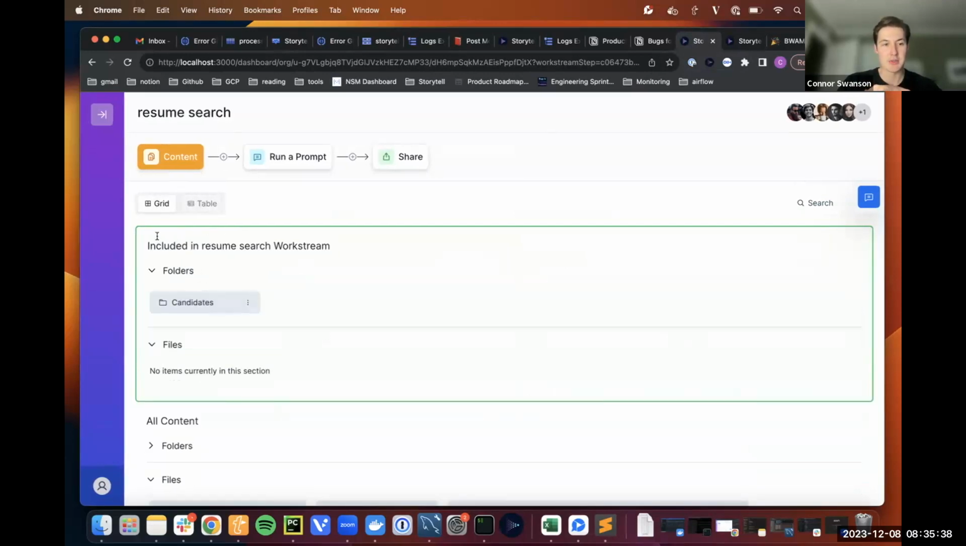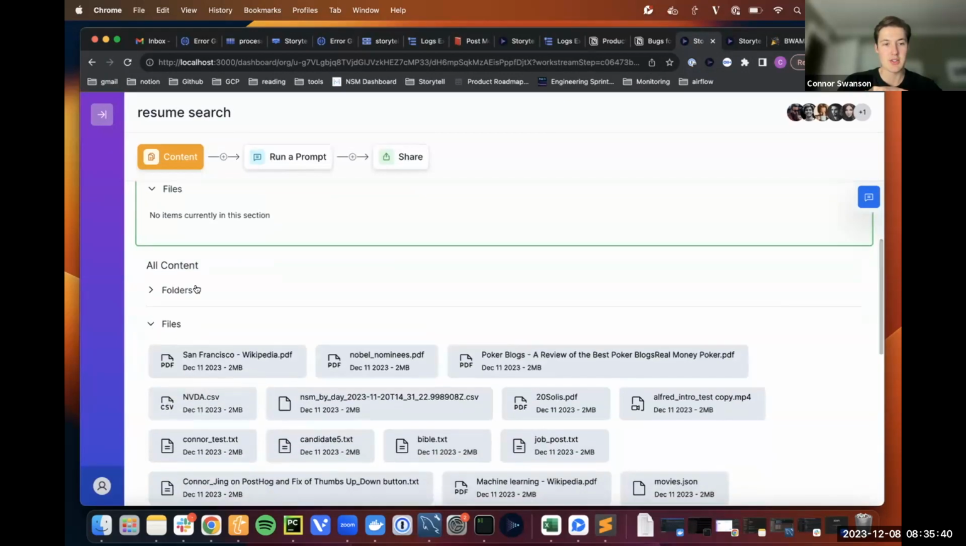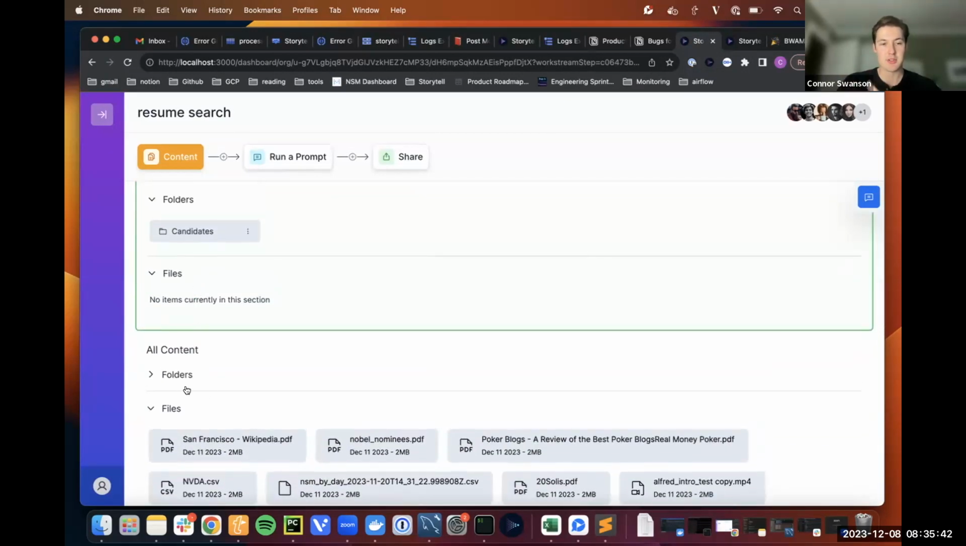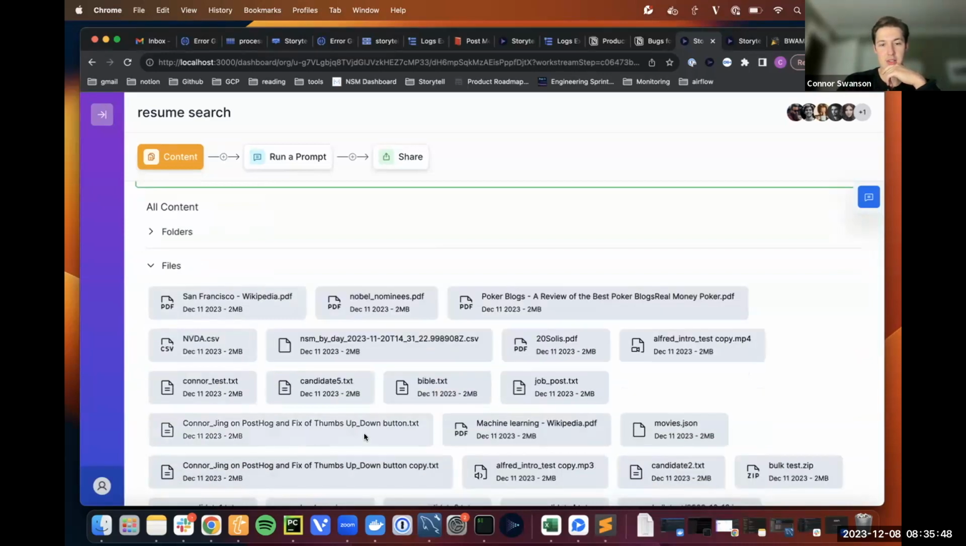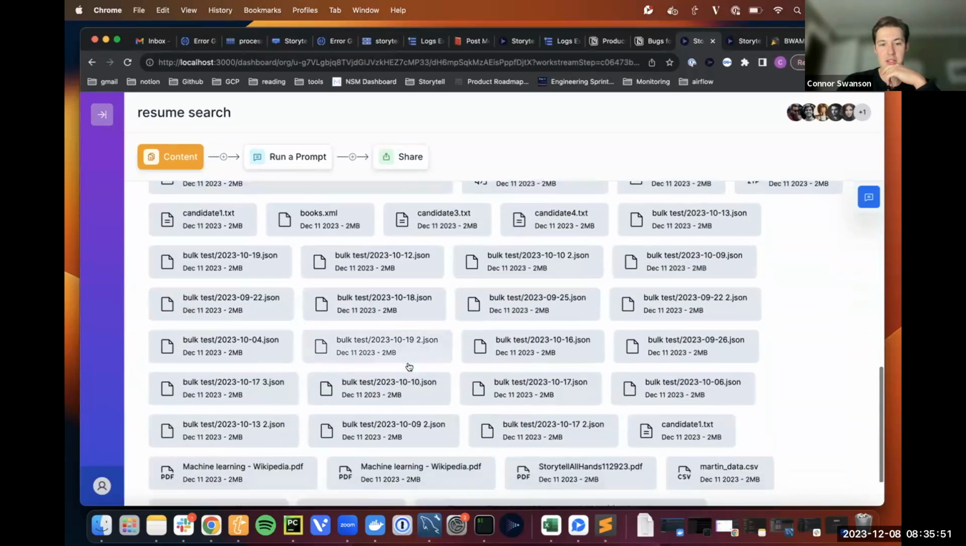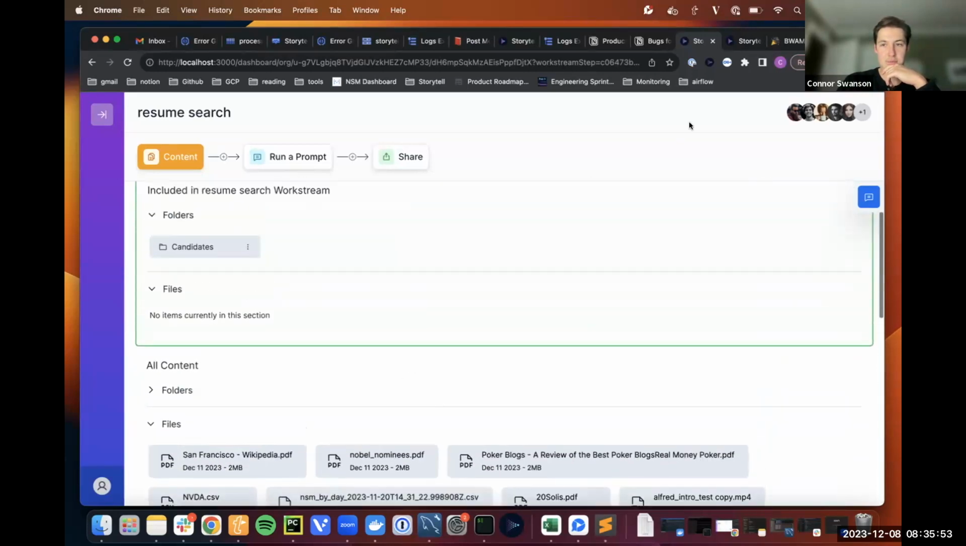Below that green box, there's an all content section, which shows the same information, folders and files, but now it's for all of your content versus just the work stream that you're in. So you can see all my files down here that I have loaded into Storytell, which is pretty cool.